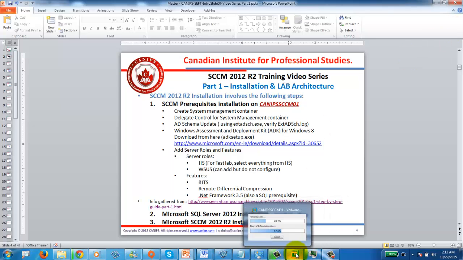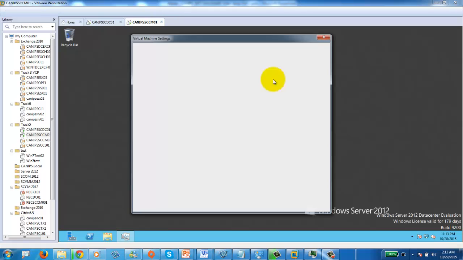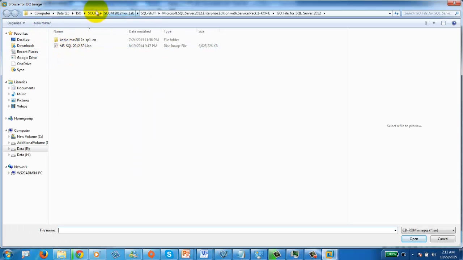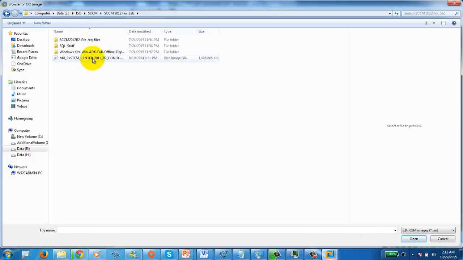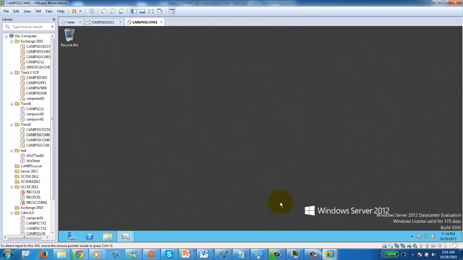So in order to do this, I'm going to jump back to my machine. I'm going to need the SCCM 2012 CD. So for that, let's open CD first. Let's mount the CD. You can mount it right from here, or you can mount it from here. It's the same thing. So here I'm going to go to CD, and this time I'm going to need SCCM 2012. This is the SCCM 2012 CD. Make sure it is connected and mount the CD.